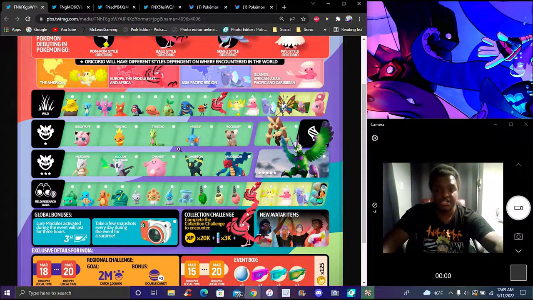Umbreon, of course, already has a shiny, but you cannot get it. Again, it's like the Dragonair thing. It has a shiny in the game, but you cannot catch it at all. Field Research will have all the Kanto starters, Alolan Grimer. There's a Grimer.